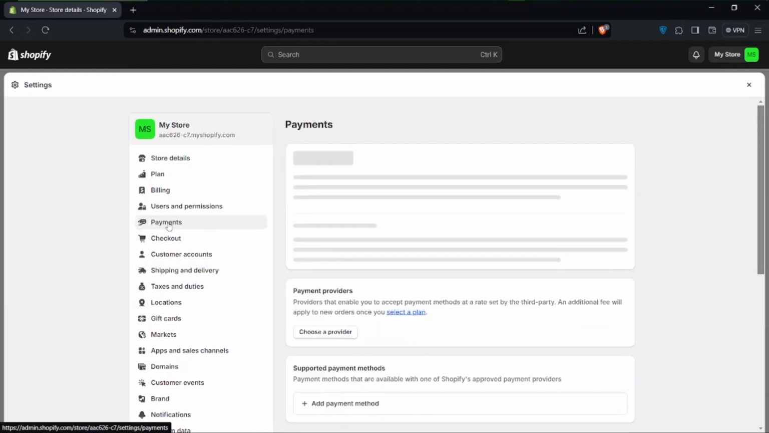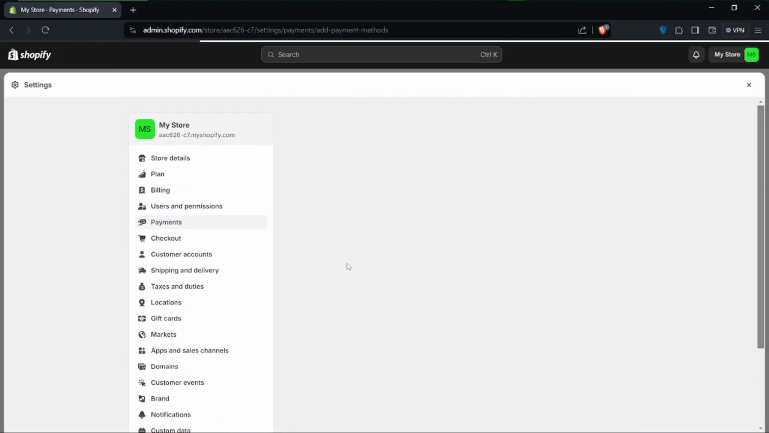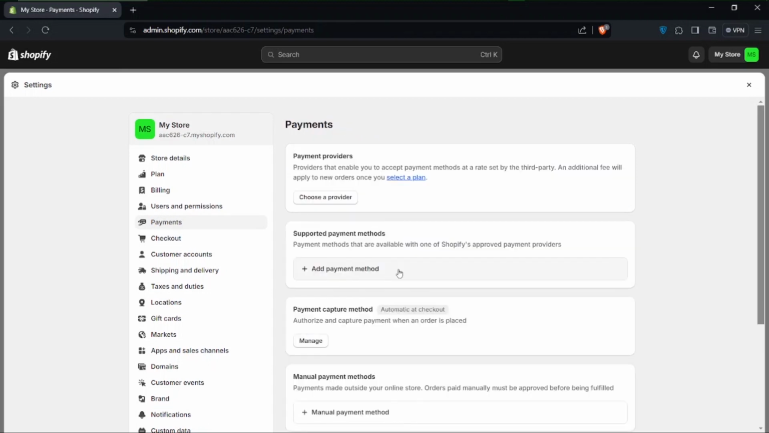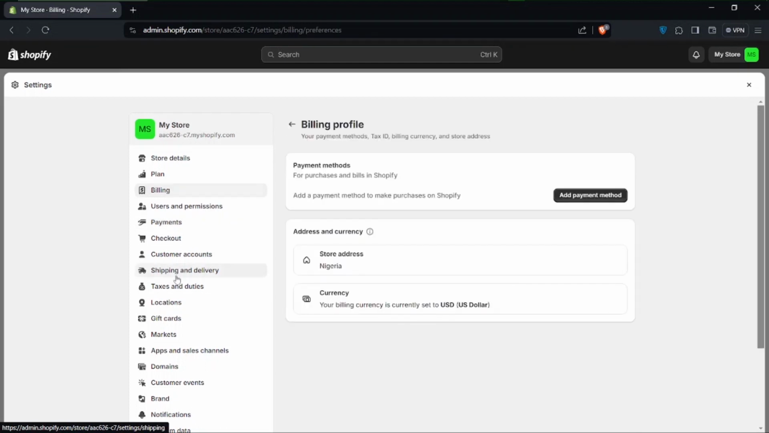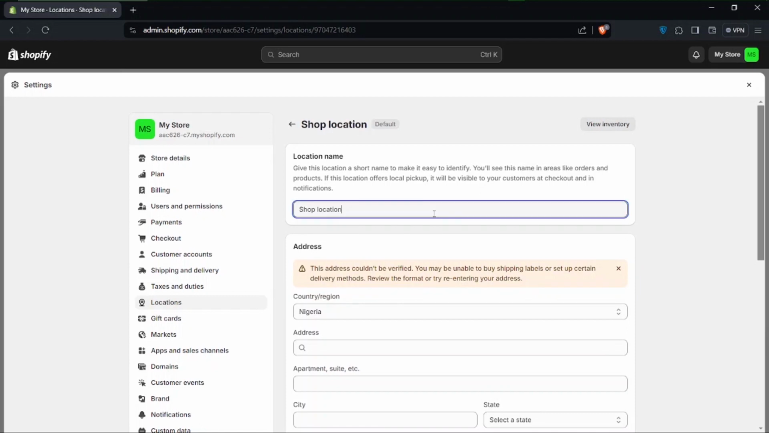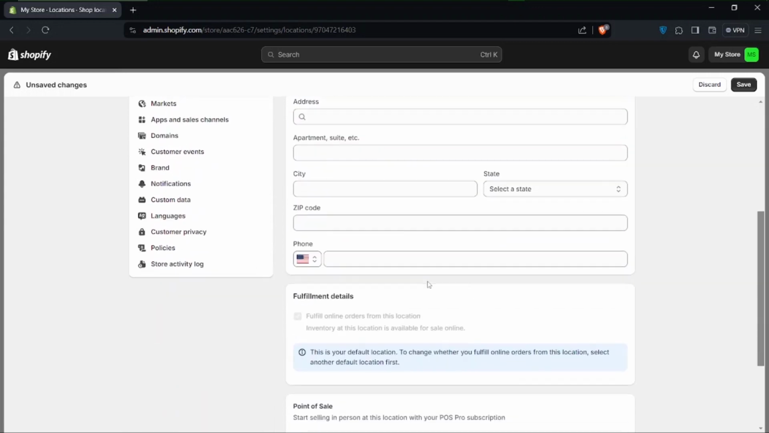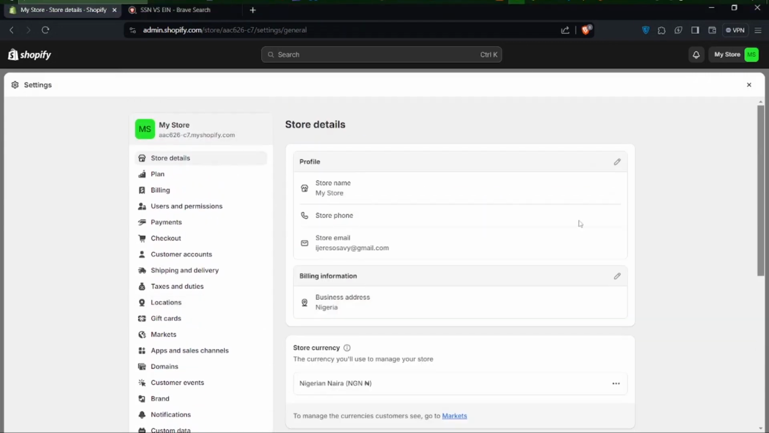On this page, you will need to check if Shopify Payments is available as a method, and if it's not available, proceed to edit your store details, specifically the billing information and location. From here, you'll need to choose United States as your location, provide your address accurately, and save the changes. Once you've updated your store details, return to the payment section. You should now be able to see Shopify Payments available.